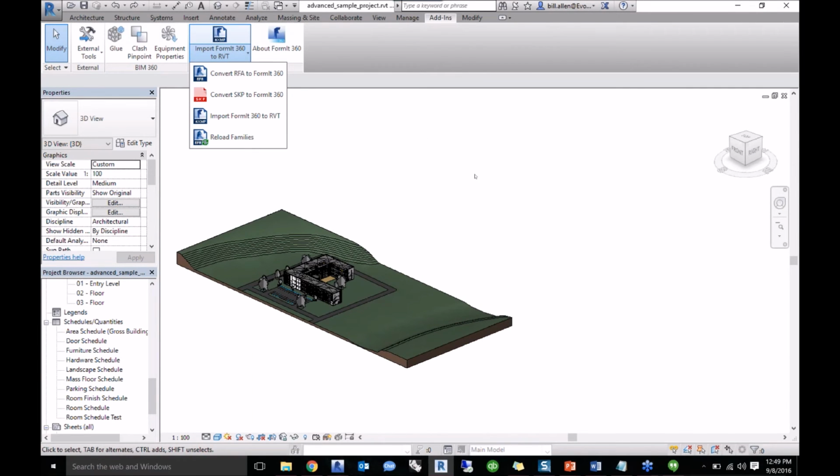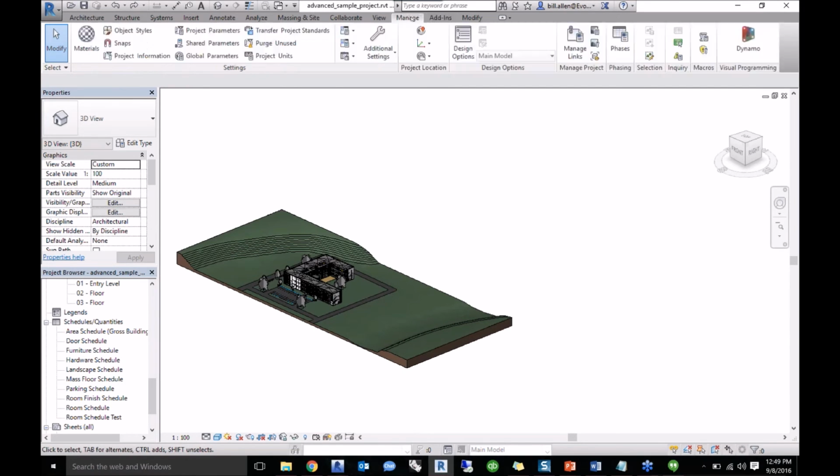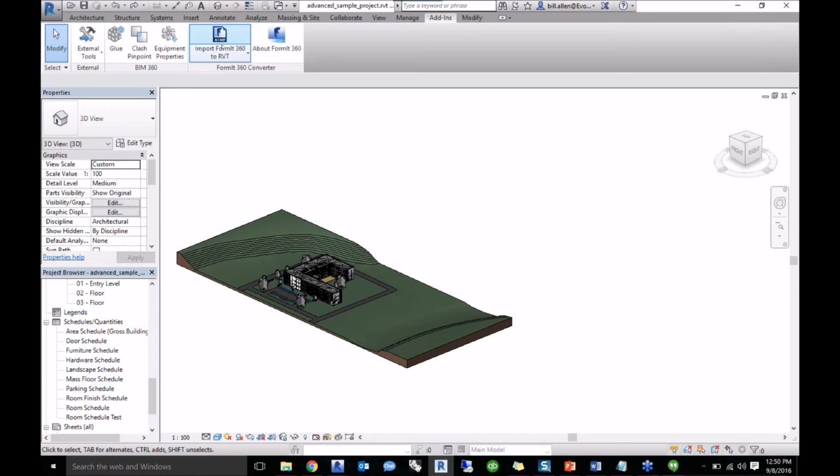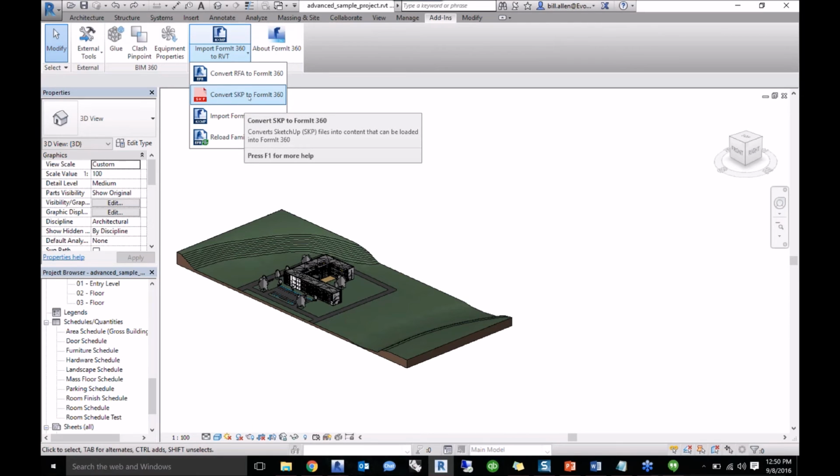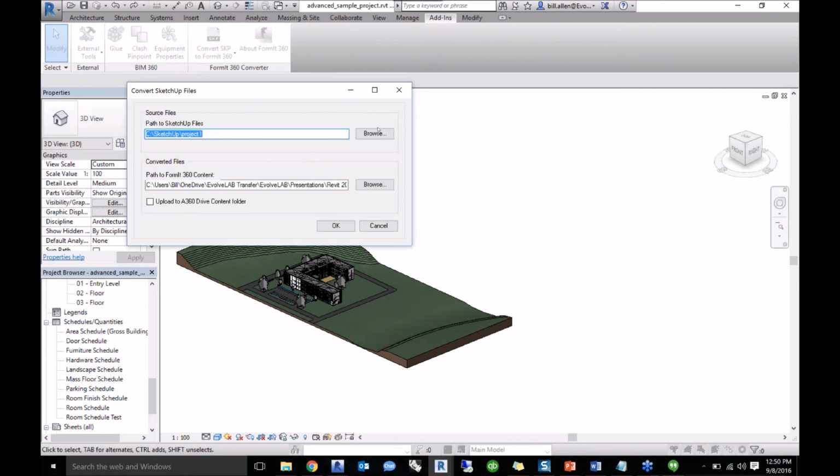This is going to be the final here, okay? So what we're doing is under the add-ins tab, oh, by the way, Dynamo is under Manage now. That's super confusing. If anybody didn't know that, the Dynamo is under Manage. But FormIt is under the add-ins, and here are the different add-ins that they have for the FormIt 360. And so what you're able to do is convert a SketchUp file to FormIt 360.